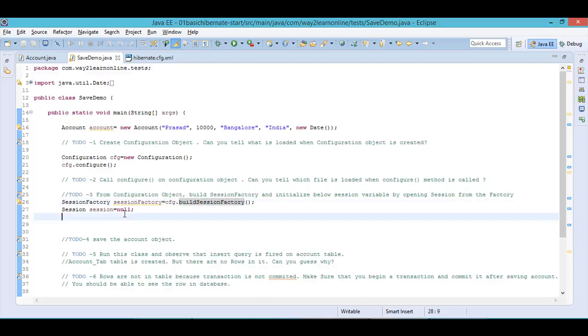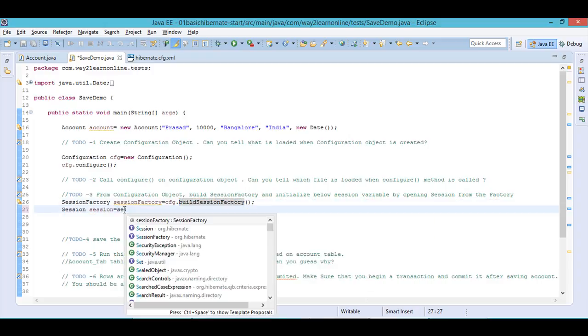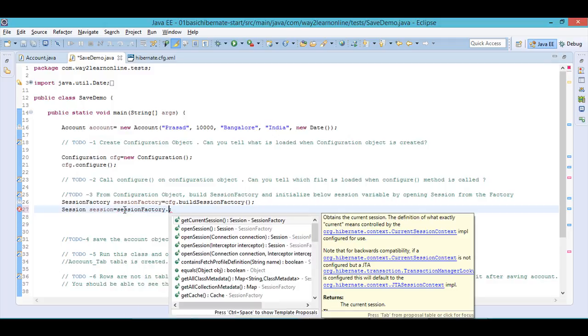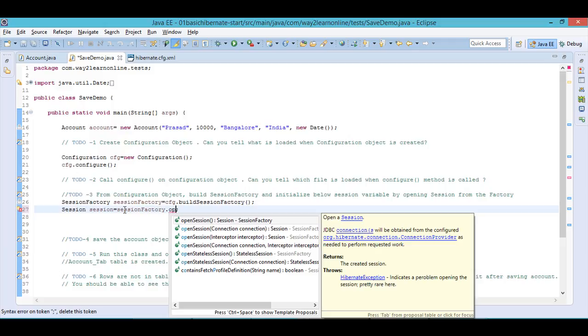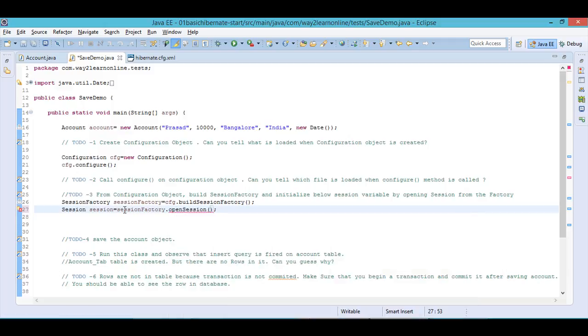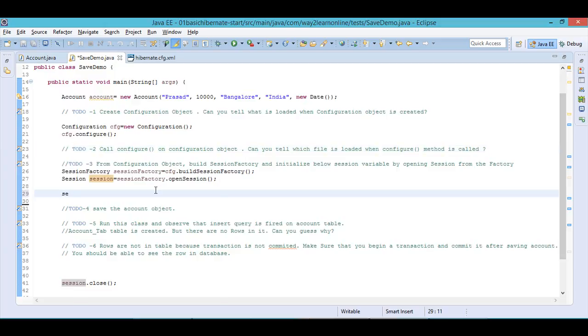Once I have a session factory, I can say sessionFactory.openSession. Actually, there is one more method called getCurrentSession. We'll see the difference between openSession and getCurrentSession a little later, but right now I'm using openSession. I got a session object. Now I'll say session.save, and I have an account object here that I want to save. So session.save will issue an insert query. Let us check. And finally, I'm closing this.